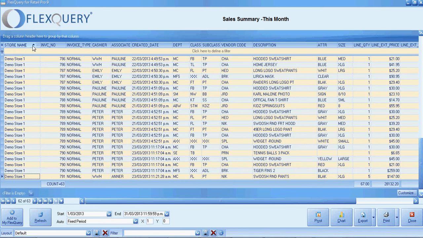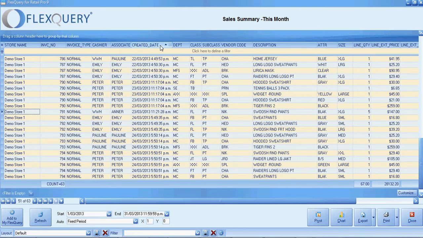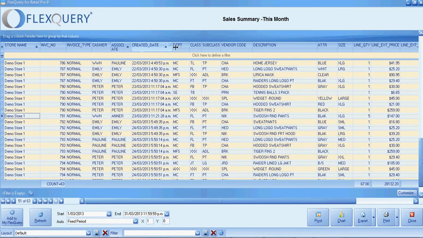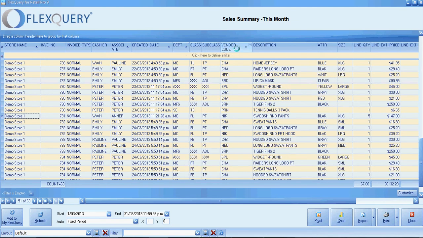Additionally, the sorting I mentioned, you see this arrow here indicates we're sorted by store name. If we want to sort by created date instead, we can click that and it becomes that way. If we want to have created date subsorted by store, we can hold down Shift and you'll see the sort indicator now appears on the store name. Additionally, if I keep holding down Shift, I can click Associate or as many fields as I want to subsort by those. Again, they will save in layouts.